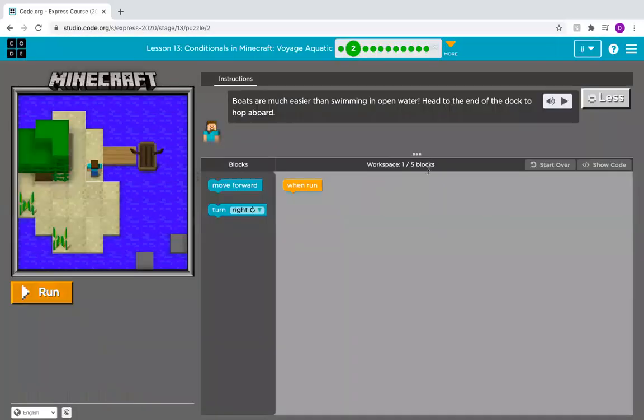Okay, so here, we'll have to move forward. Then turn right so we are facing the way where the boat is. Then we can move forward two times to get to the end of the dock.